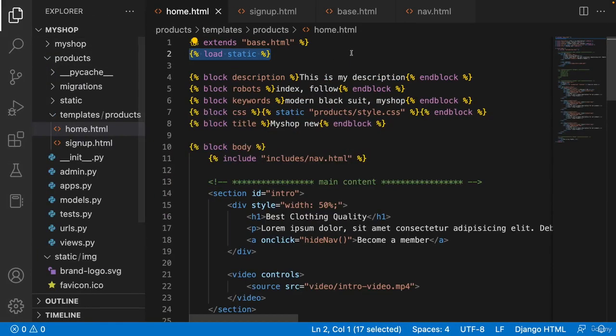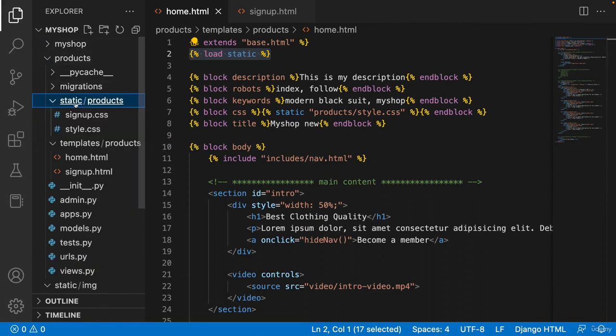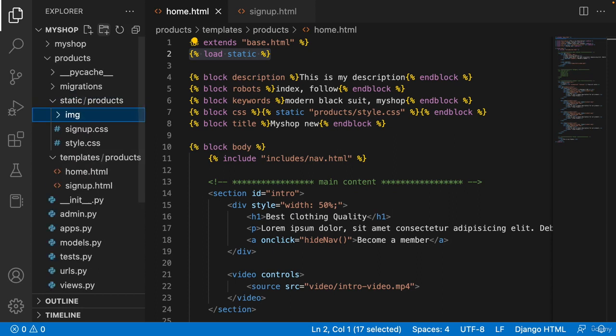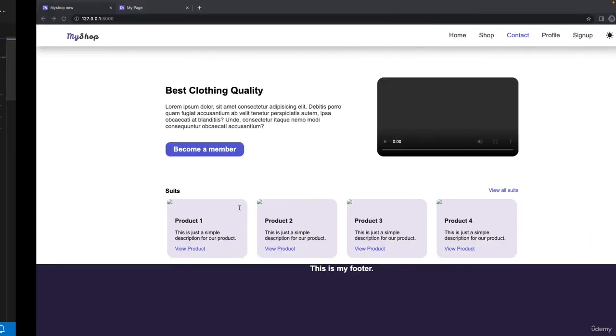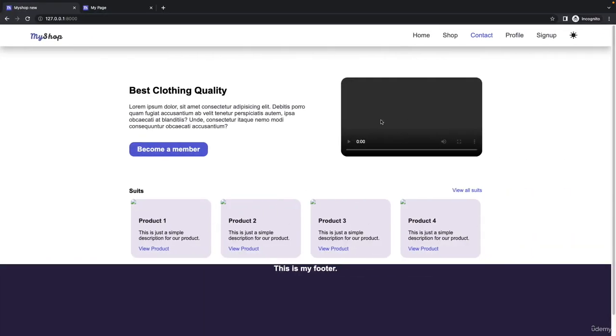And as the practice, I want you to come to home.html. Okay, let me close this. I want you to come to home.html, create a folder inside the static file. Inside products, here you can create a folder img, okay, and then add the images. If you don't have the images for here, the 4 images of the products and the video, just download them from the resources of this lesson and use a static to show them. So pause the video and complete this challenge.